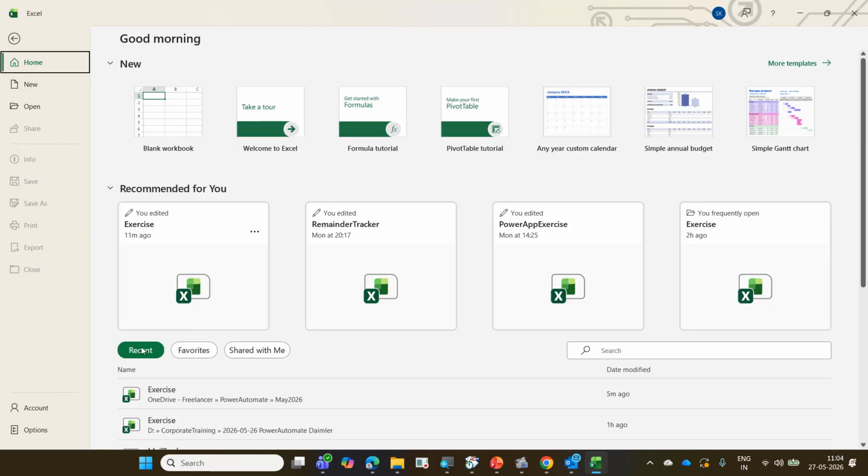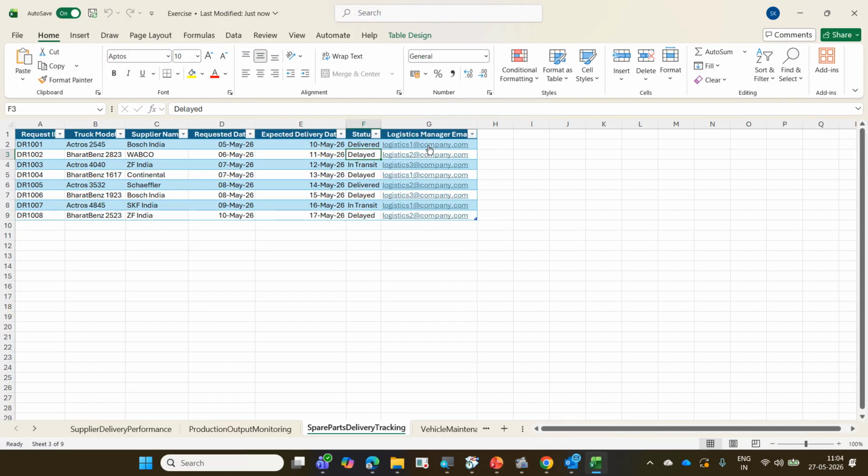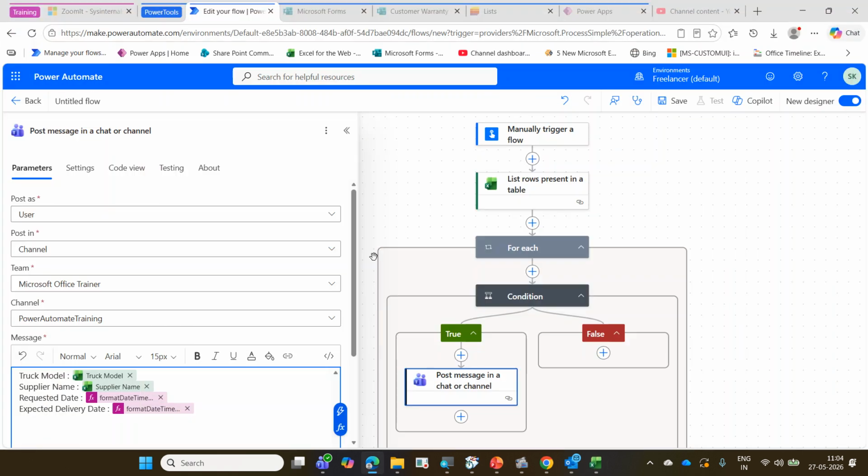If it is WABCO, what is the mail ID? If it is EZF, what is the mail ID? That mail ID you can put in the Thunderbolt there. But as of now, I'm just sending a Teams message only. Status. Status I can put straight away using the Thunderbolt. So nothing, because it's a text.